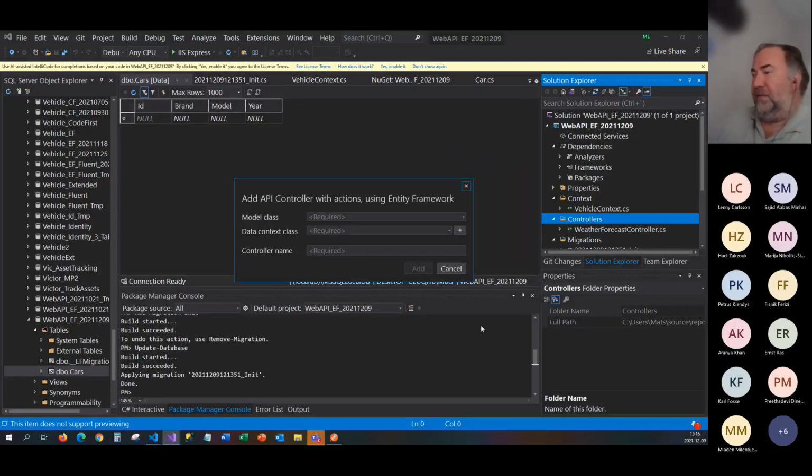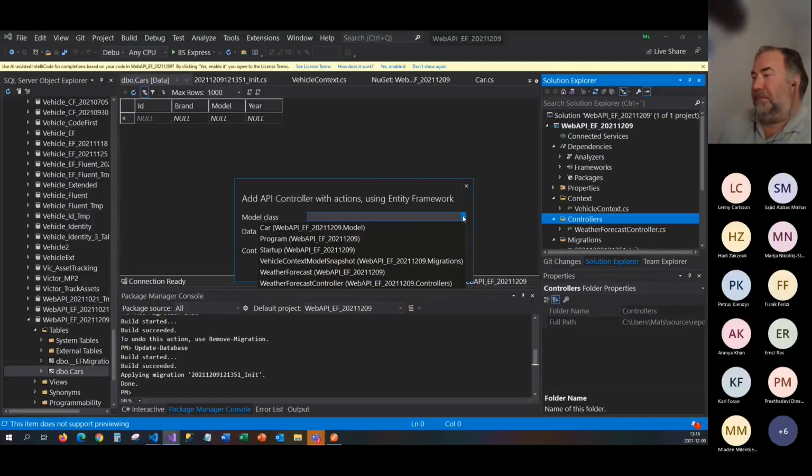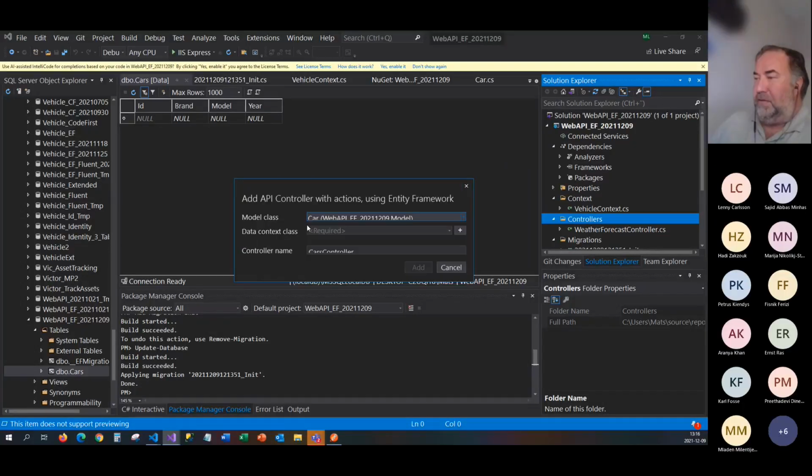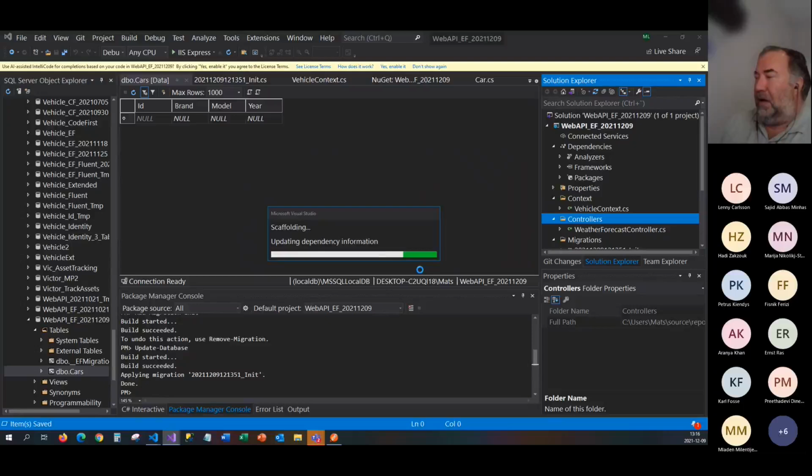And it will ask for a model class. I have my car. It's asking for the data context, and we have the vehicle context. And the controller will be named the cars controller. That's okay for me. So I will just press add here and hope that it's working.